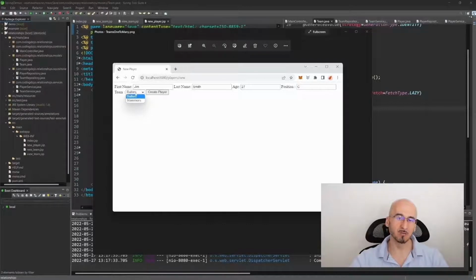So notice that we have a drop-down menu. You have the Ballers and the Slammers. You can have as many teams as we create. You can have them all displayed in this drop-down menu. So we're going to select Slammers and create player.